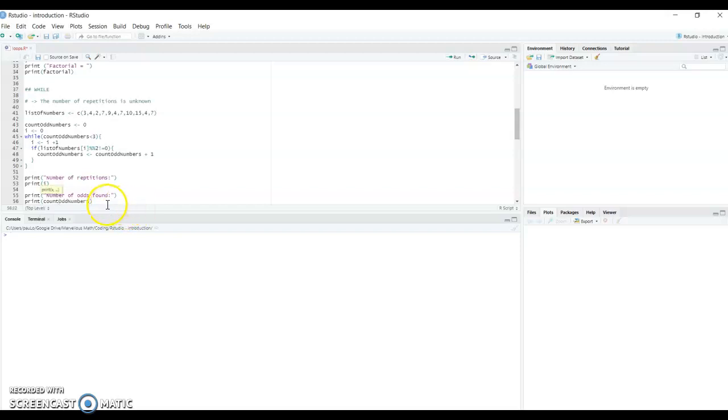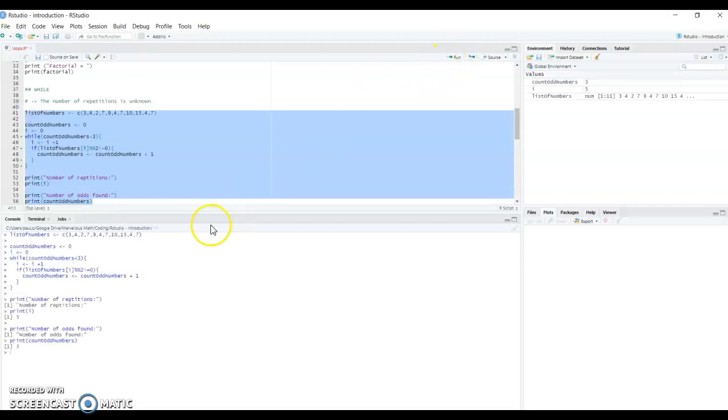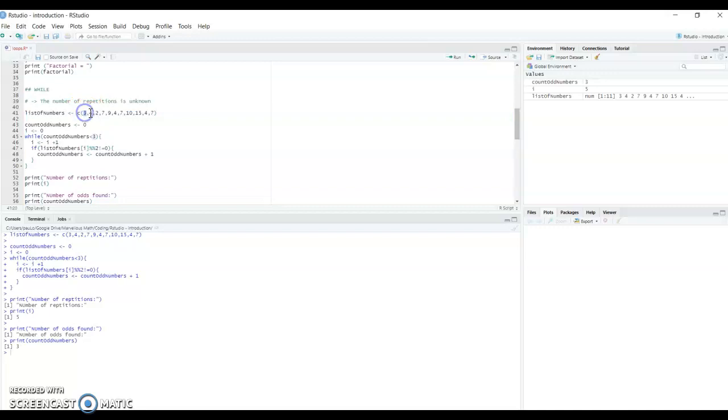So let's see if that works. So we have repeated 5 times, and we found 3 odd numbers. We see that the first is an odd number, the second is not, the third is not, the fourth is an odd number, and then finally 9 is an odd number as well. So here we found 3 odd numbers among the 5 numbers.